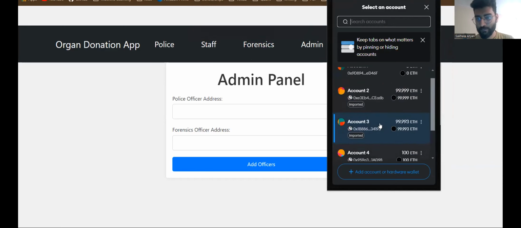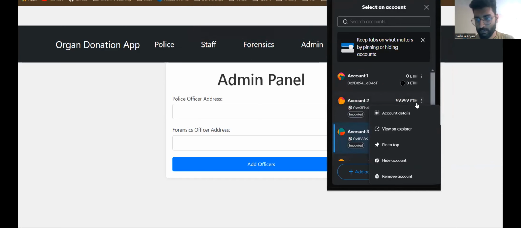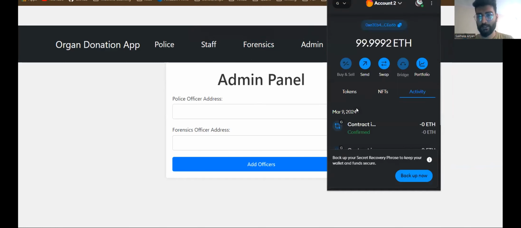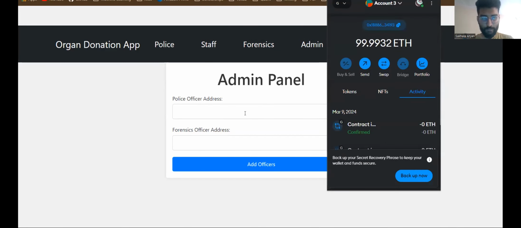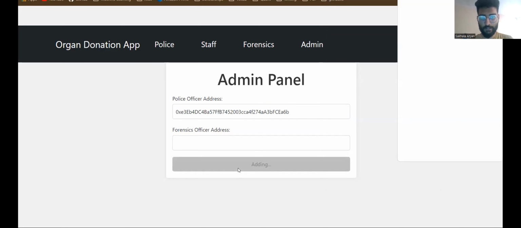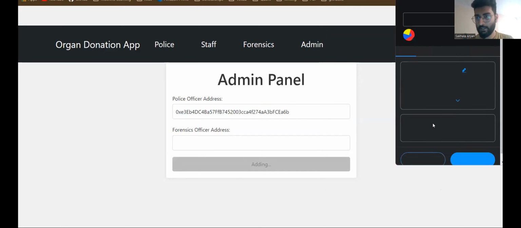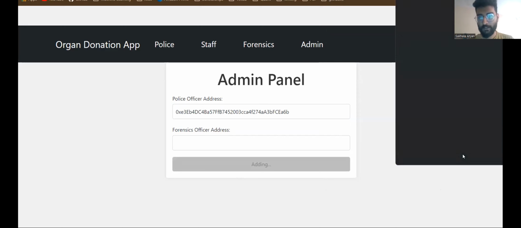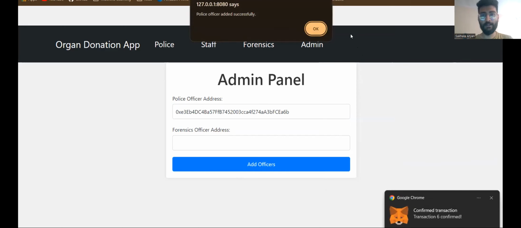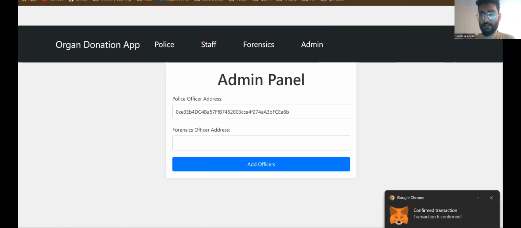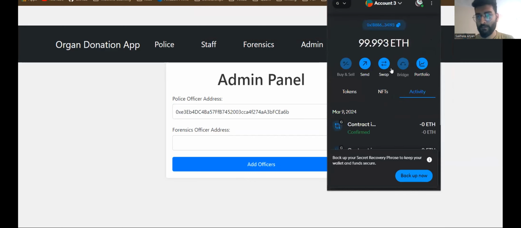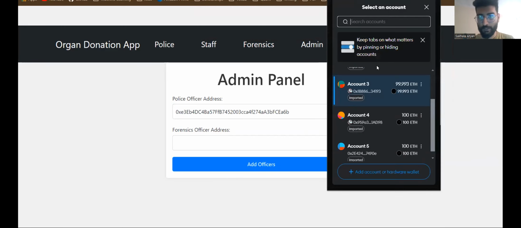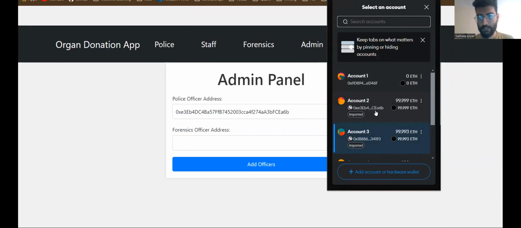Don't I copy the address directly? Okay, I'm in account 2. I copied it. Again, go to account 3, police officer. I'll add this. Hell yeah. So 0xe and 6b. Starting with 0xe, I think it is account 2 only, and ending with 6b.